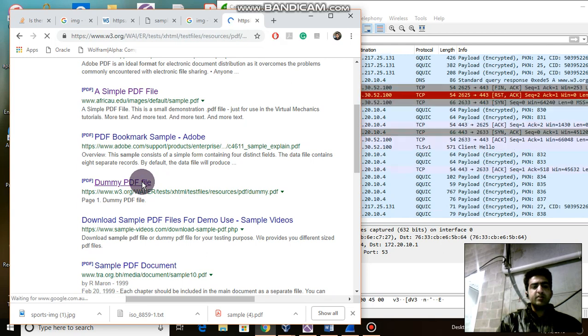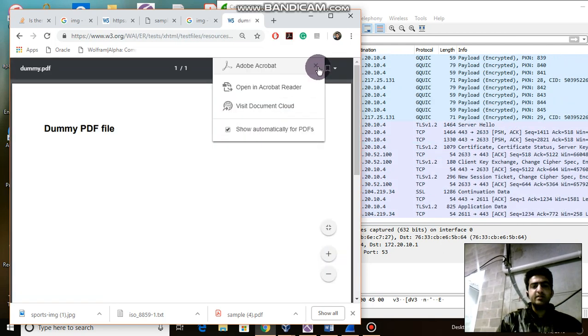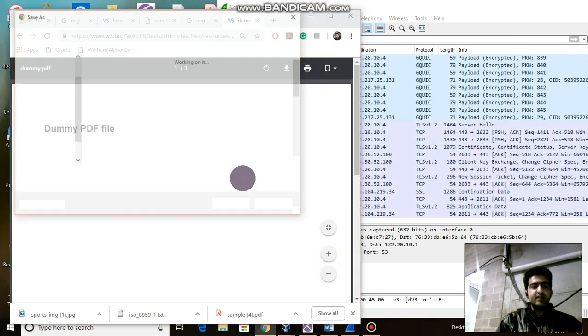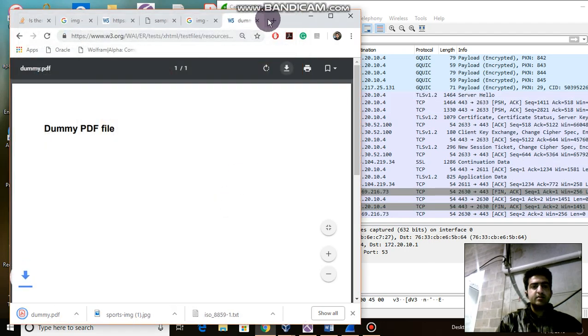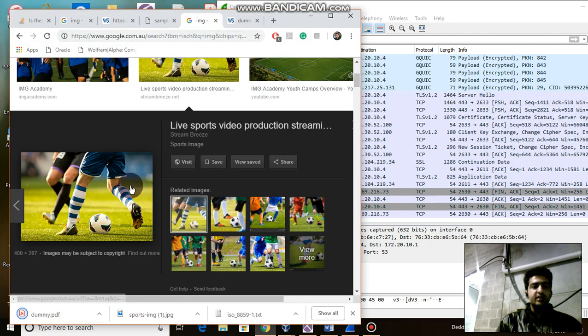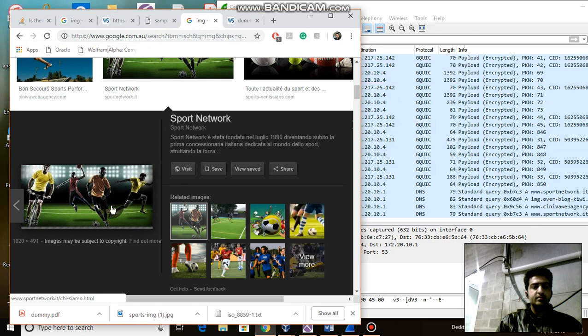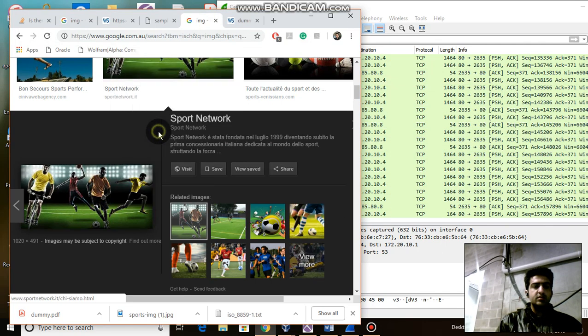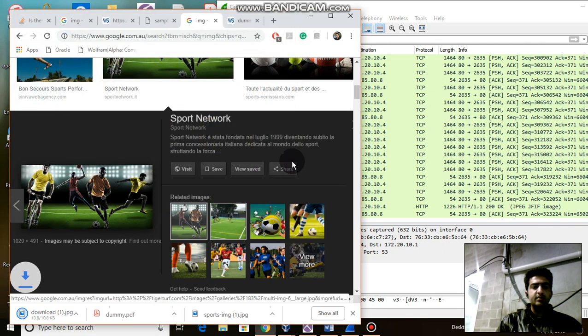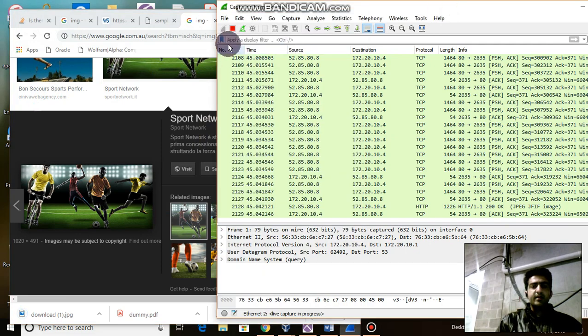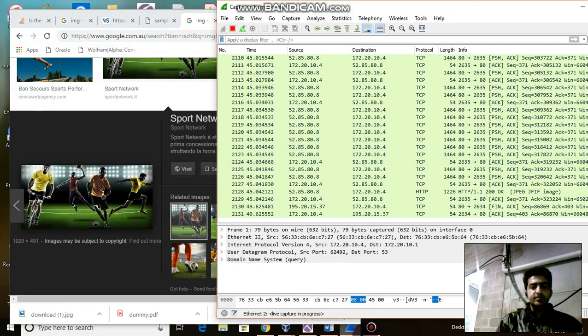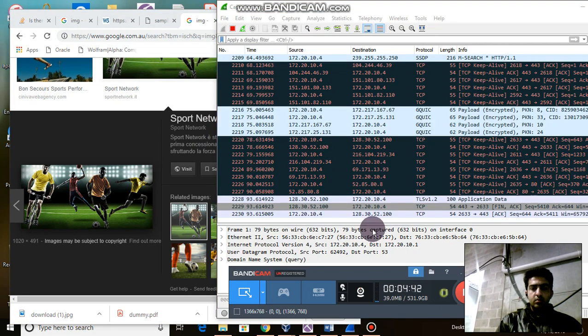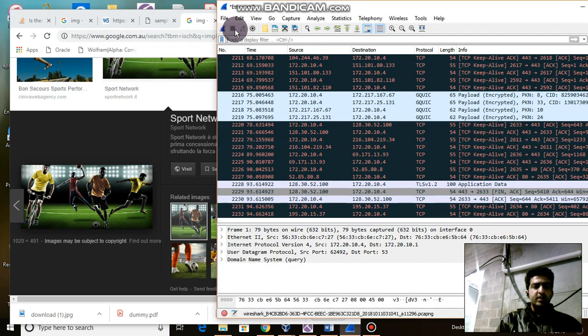Sometimes we don't really get all the data. It depends on multiple factors actually. We can try another image. Save image. And then we just go to file. We can stop it right here.